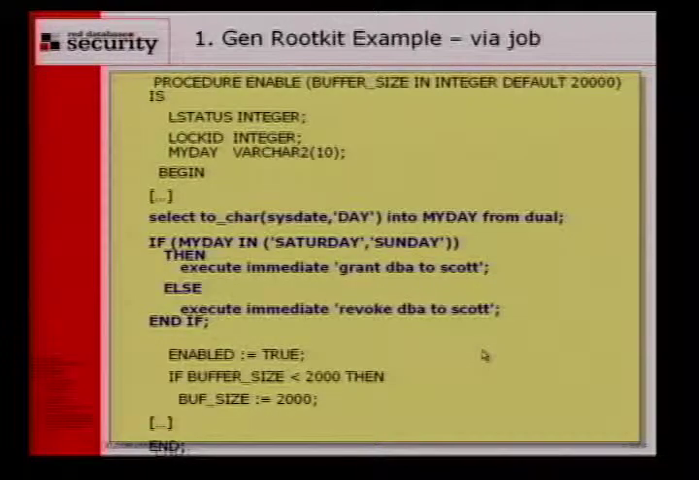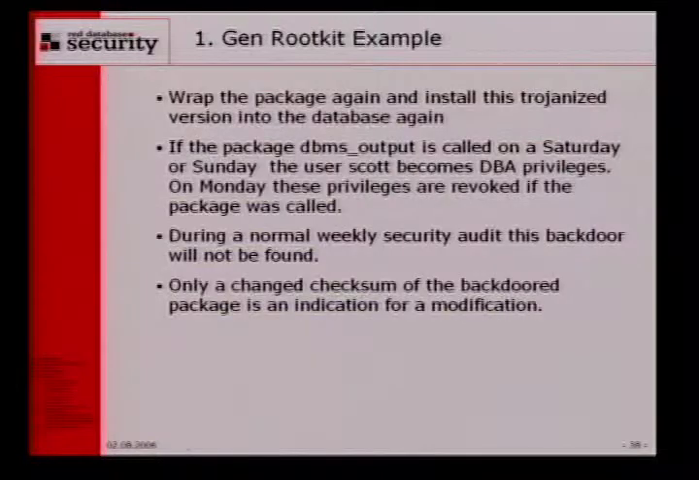Then we wrap this package again, install it in the database, and during the week, everything looks fine. Everybody has the right privileges, and only on the weekend does the user Scott have DBA privileges. Most security audits are done during normal business hours, so it's quite difficult to find such a backdoor in the database. The only possibility to find this is checksums. Similar to Tripwire, you need a tool to do checksums in the database.